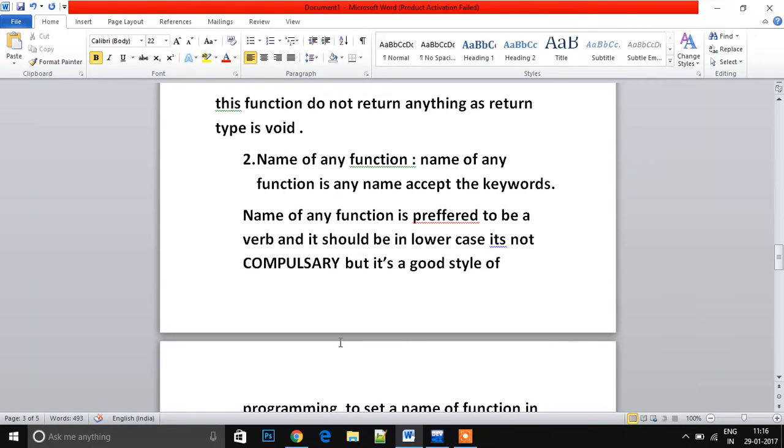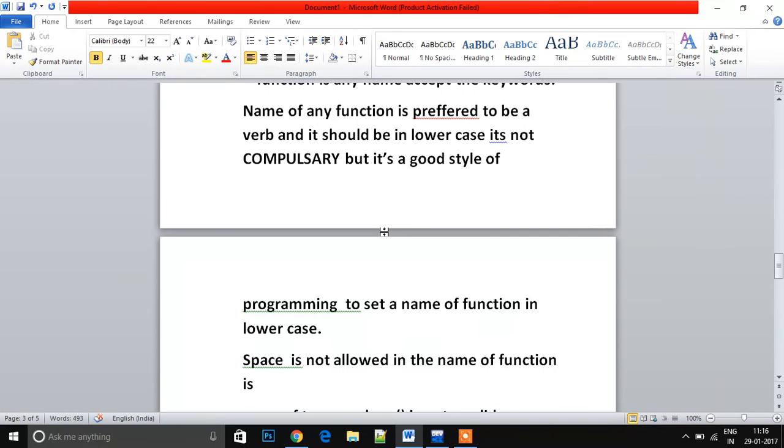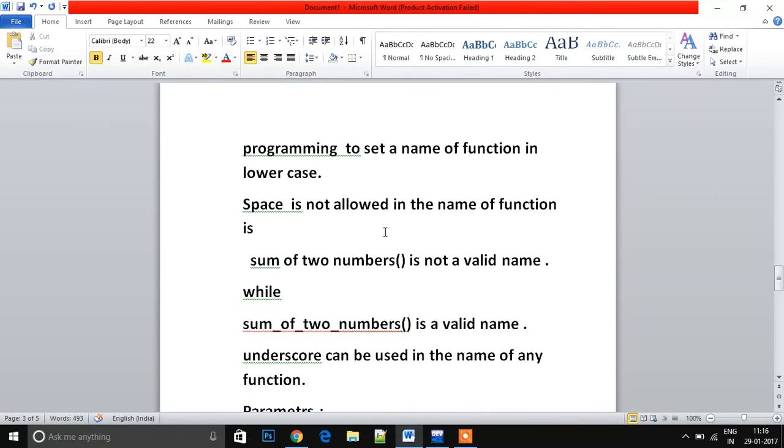Now, name of the function. The name of a function can be anything except the keywords. As we know, break, goto, int, char, float are keywords. The name of a function can be anything but not the keywords. The name of a function is preferred to be a verb and it should be in lowercase. Remember, it's not compulsory that it is a verb. It's a good style of programming to name a function in lowercase and as a verb.